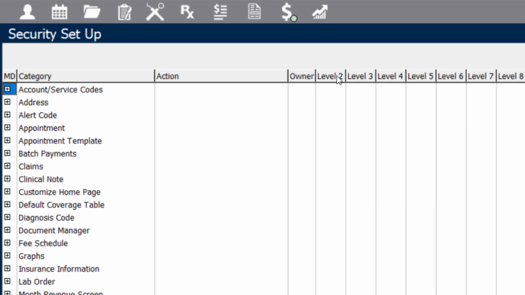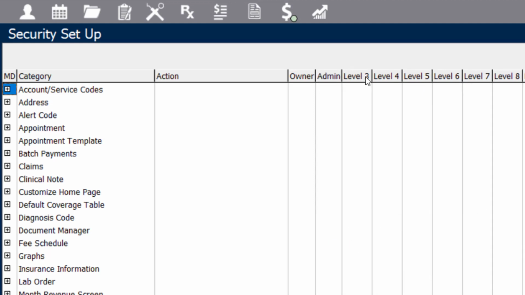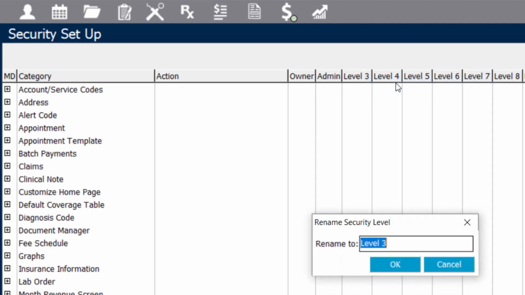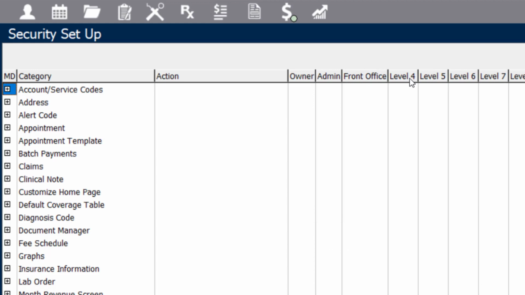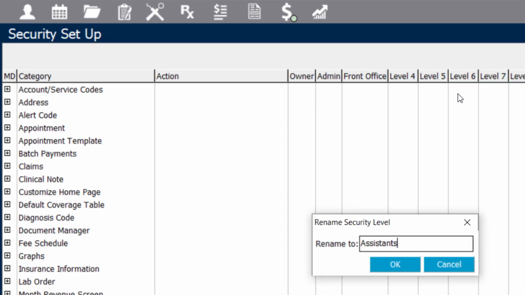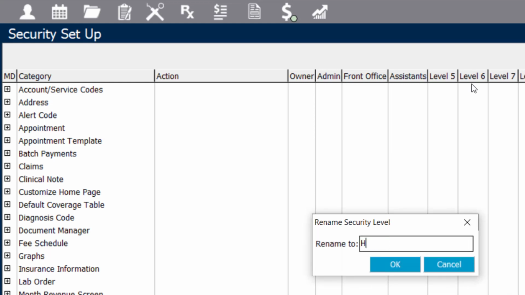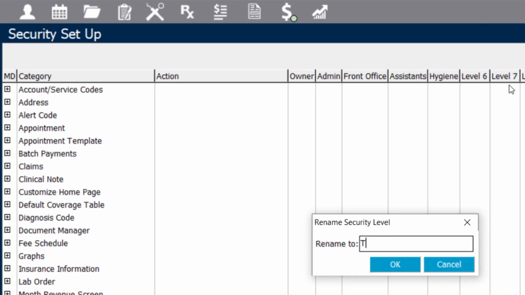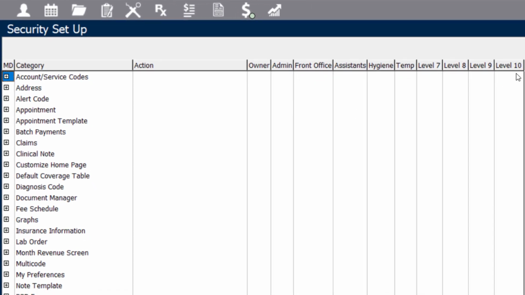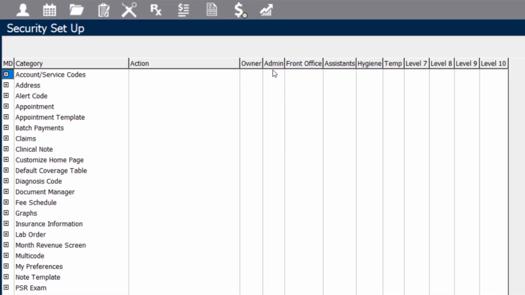Level 2 I'll set as Administrator. And Level 3 will be my front office. Level 4 in my practice will be for the dental assistants. Level 5 will be for hygiene. And Level 6 will be for temporary workers. You have up to 10 security levels, so feel free to part out each security level however you'd like.